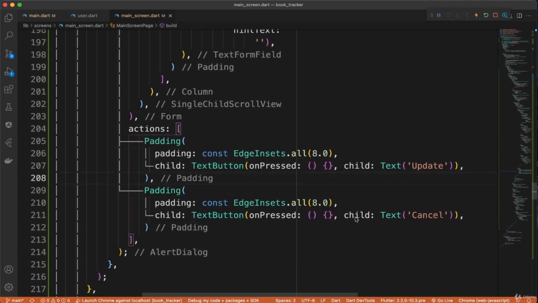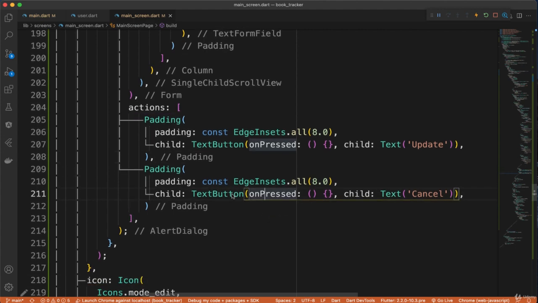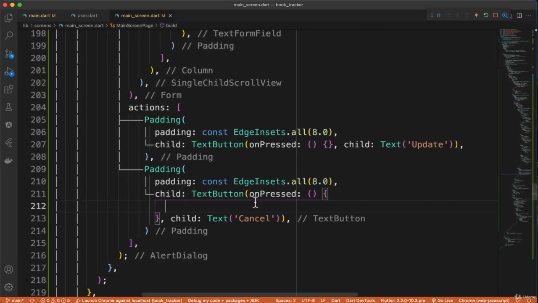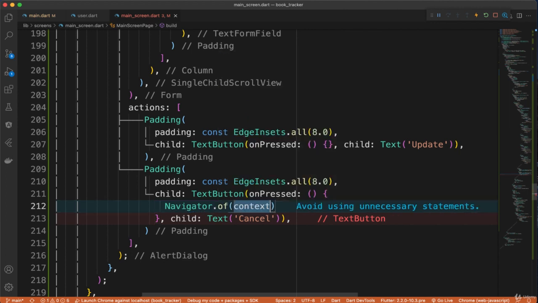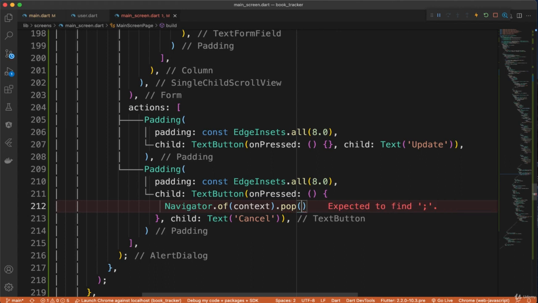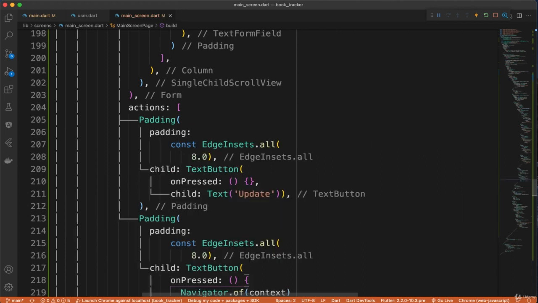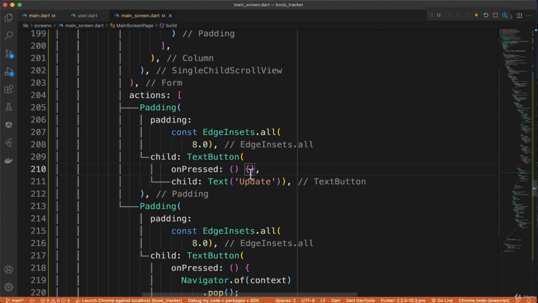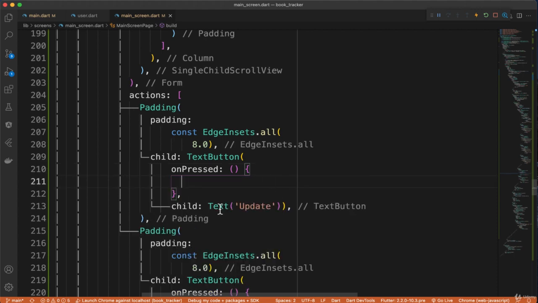It's very good. Now, what is it that we want to happen when they say cancel? Well, we want to get out of this alert dialog. It's very simple. We can use the navigator to just get out. So we can say navigator, pass the context, and then say pop like this. Okay, it just gets rid of this. So we just get rid of this alert dialog, and we go back to what we had previously. The more complex part here is the update, because the idea is then to update this user.